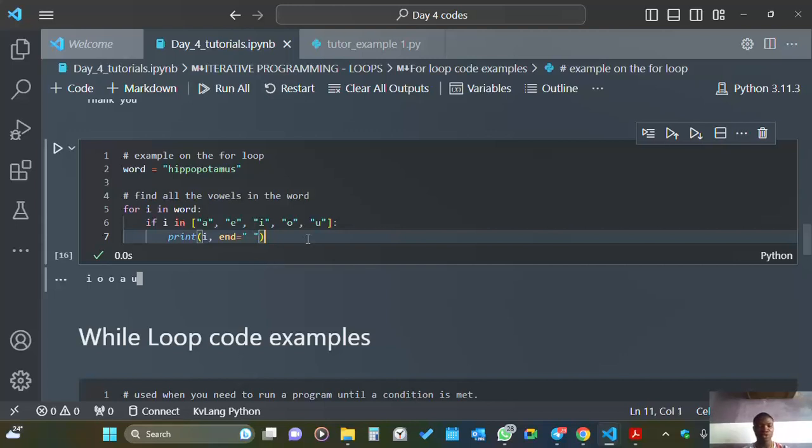Now, what if we are not interested in the number of times a vowel is occurring in the word hippopotamus? You want to see all the vowels in the word, ignoring the number of times they occur. So we only need I, O, A, U, not I, O, O, A, U. If we want to do something like that, you can. So instead of printing this, let's find a way of saving it as a string. Yes, we can save it as a string.